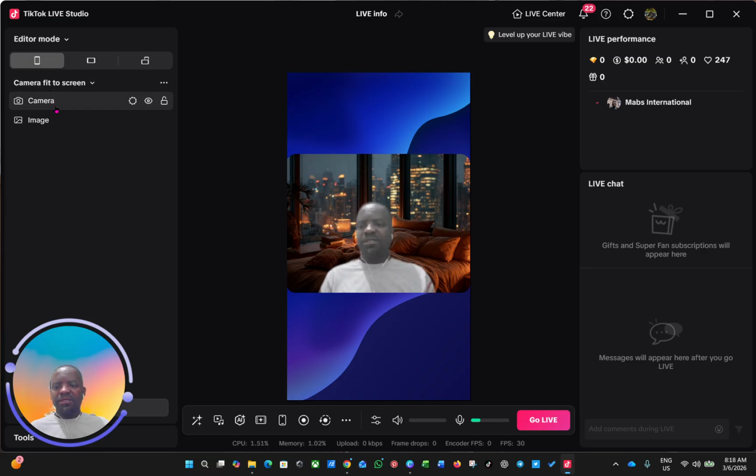So, in my next video, we are going to take each layout one by one. So I'm going to end this part and I will take you through how to set it up under editor mode, portrait layout.